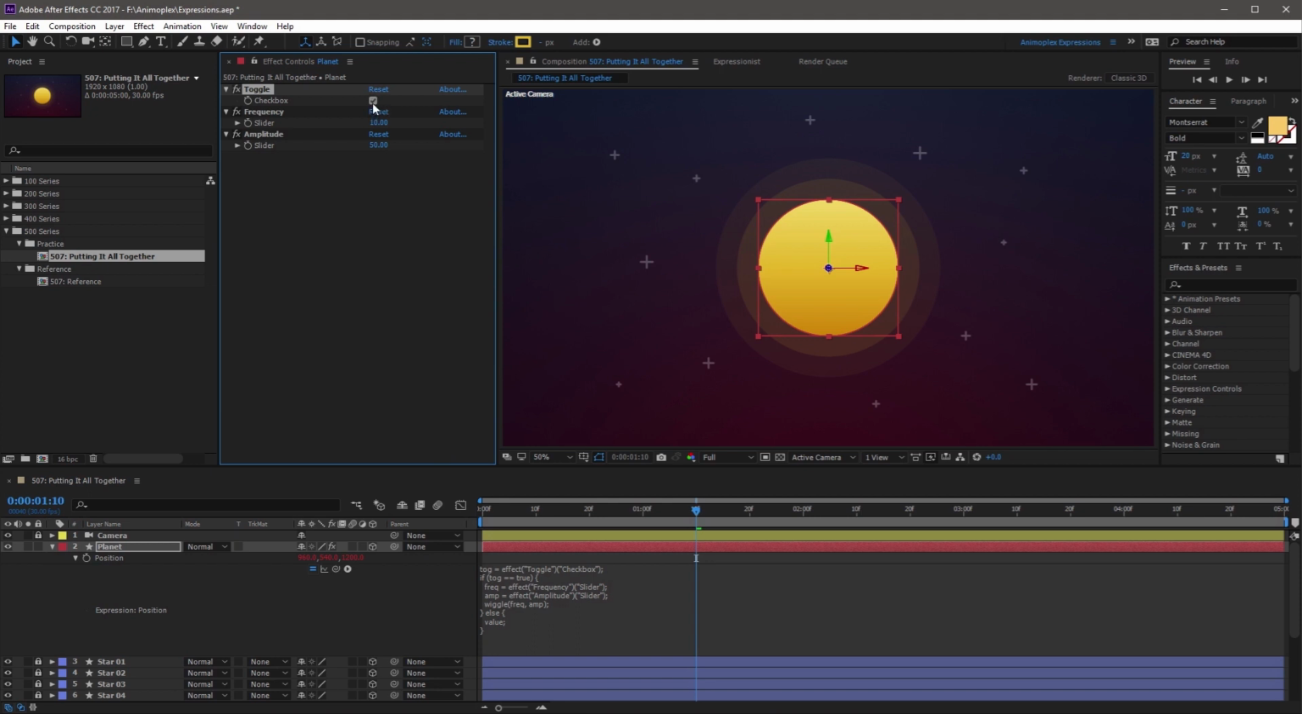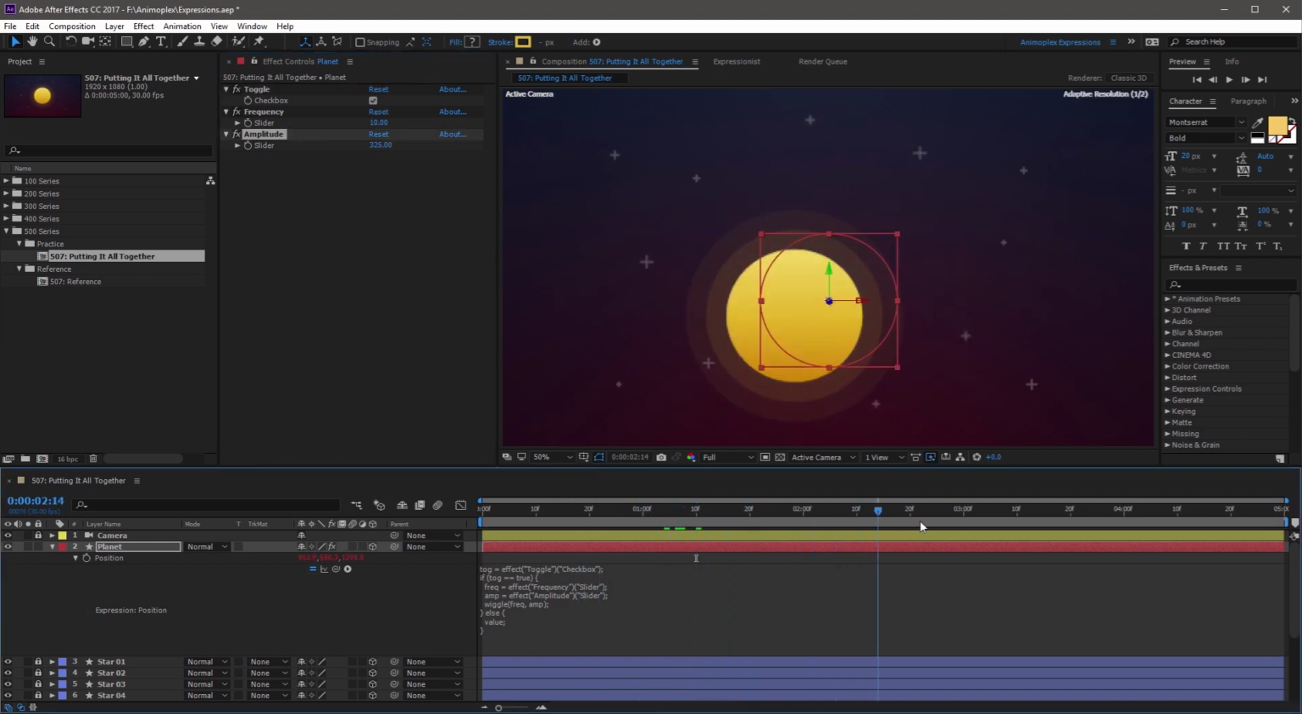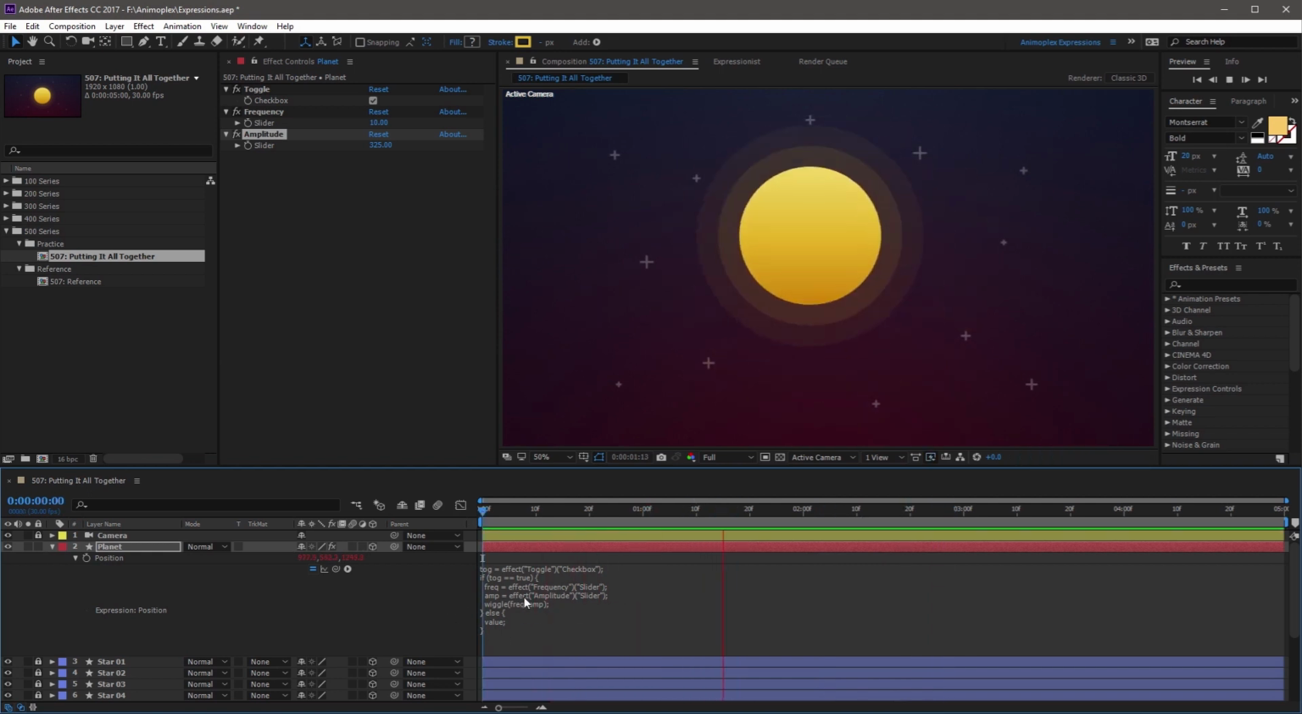Now I can turn this back on, and I can increase the amplitude and scrub the timeline, and you'll see an updated wiggle. So this expression is a great way to add control to a wiggle expression without having to come in and manually edit the frequency, amplitude, and turning it on and off.